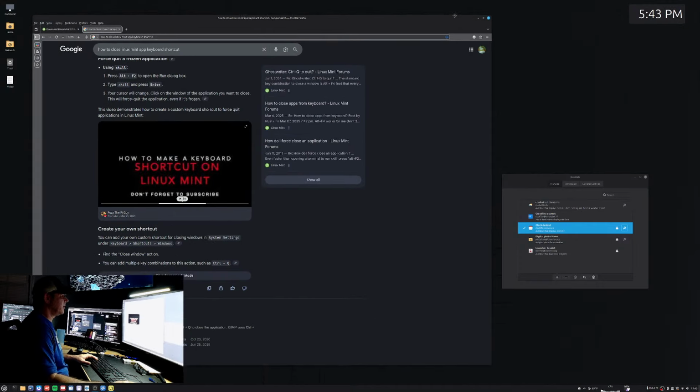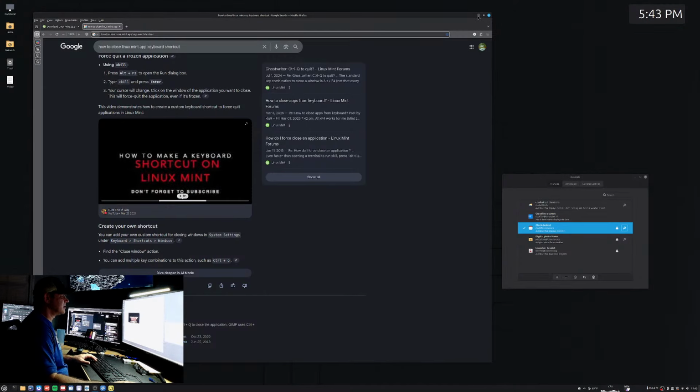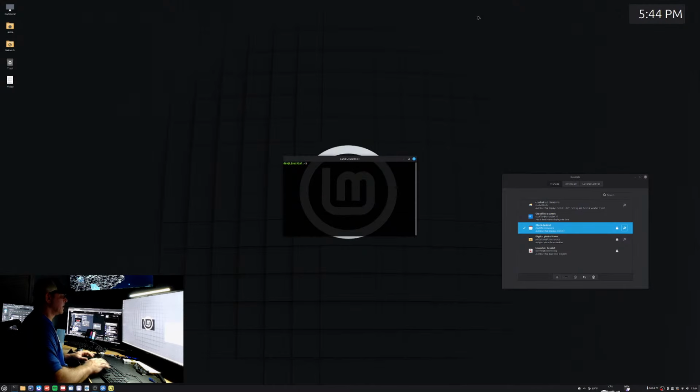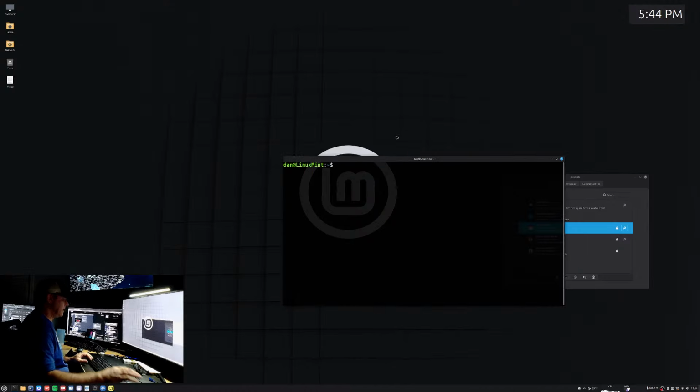Let's bring up a terminal really quick. Let's hide this. Let's bring up terminal by Control Alt T, I think. Is that what it was? There we go. Okay, so let's make that nice and big. And then hit Control Q. Oh, it didn't work. I thought it was going to work.